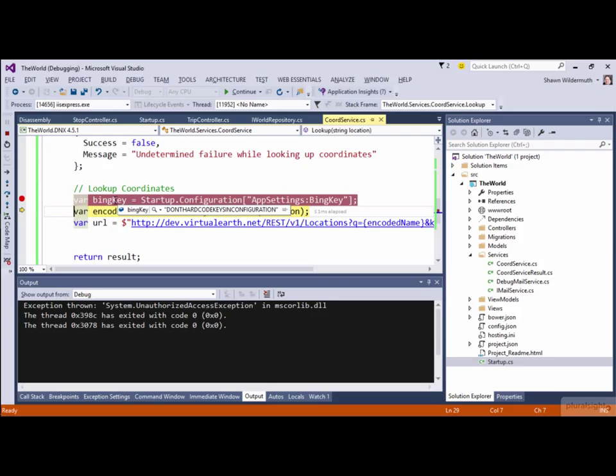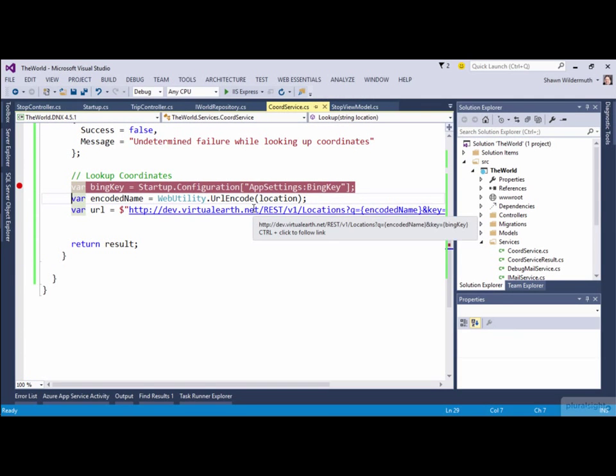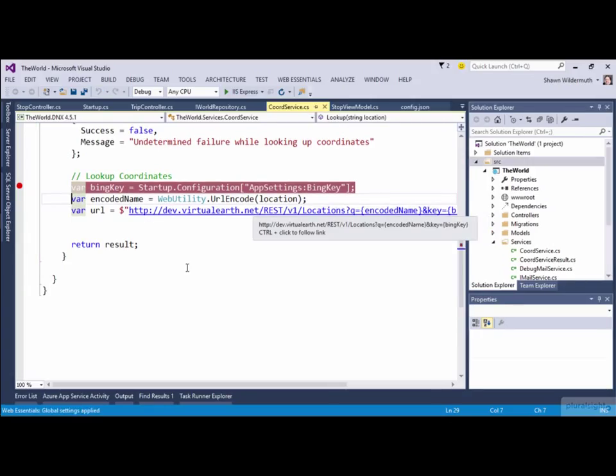Now you might be wondering why we're not getting this from the environment variables. The reason is that we haven't restarted Visual Studio. Visual Studio is running in a process that read the environment variables on startup, like all processes do. And because I changed this without restarting Visual Studio, it doesn't have access to that new key I added. So let's just restart Visual Studio. One moment. Now we're back and restarted.